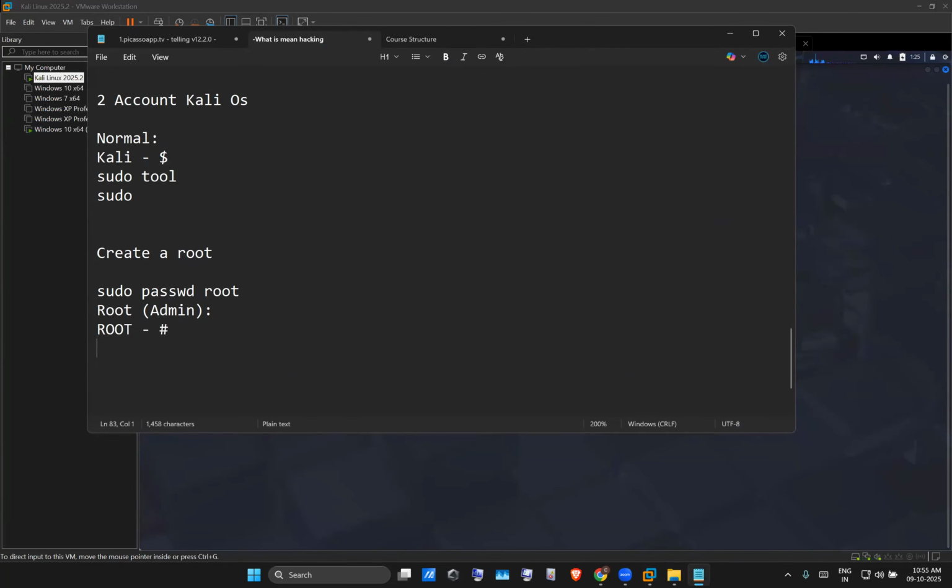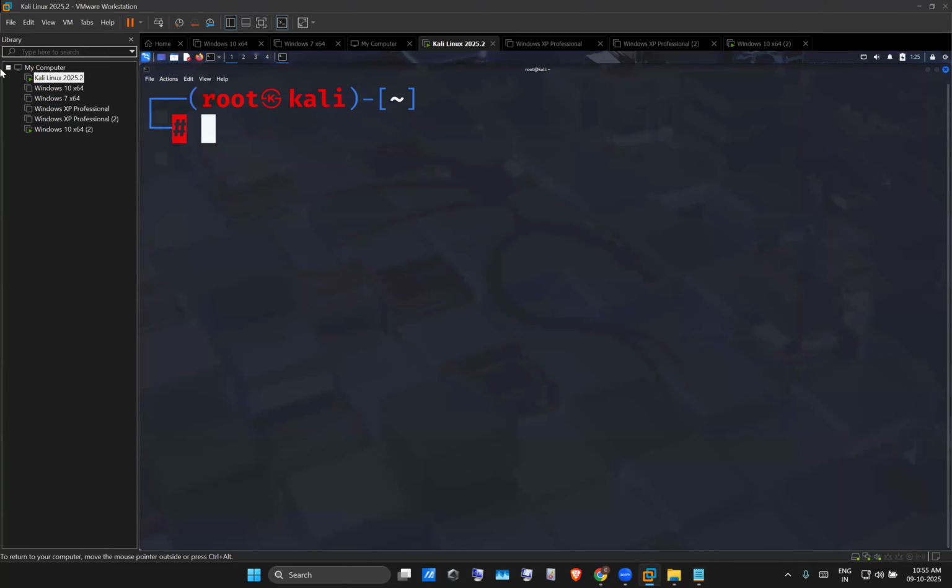In this scenario, if you are logging in with the root account and you want to install a tool, you can just install it by entering the tool name. You don't have to mention sudo every time, because right now we are in the root account, the admin account, so we can make any changes in the operating system.